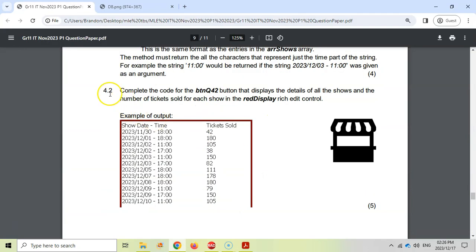So question 4.2, complete the code for question 4.2 for BTNQ42, which displays the details of all the shows and the number of tickets sold for each row. So basically we're just displaying all the results.